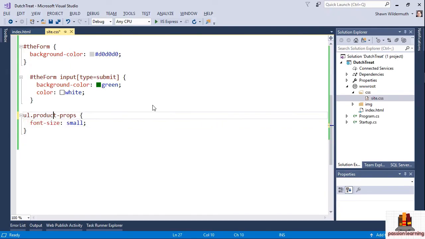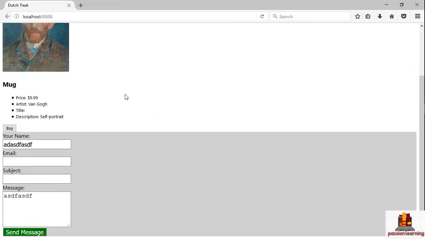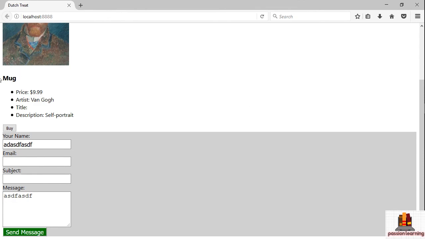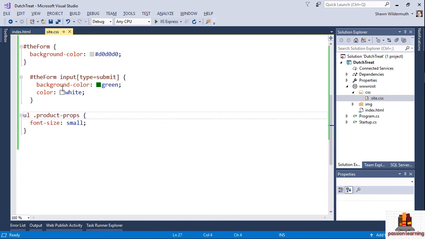We could also say UL period props, because this is a product props that is for unordered lists only. Back here in the browser, we'll see that it maintains that property. But what if we had a space? Should space be significant there? You can see it goes away and it doesn't match anymore.